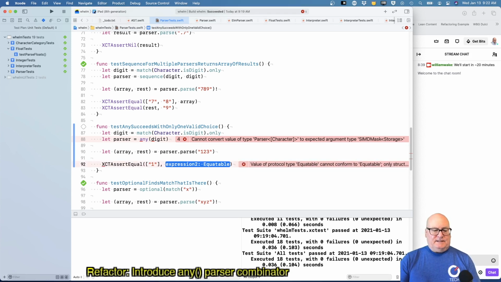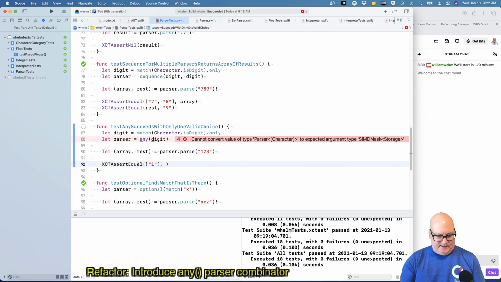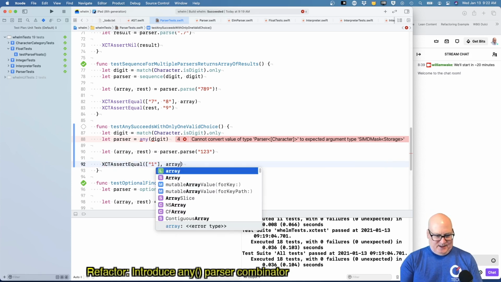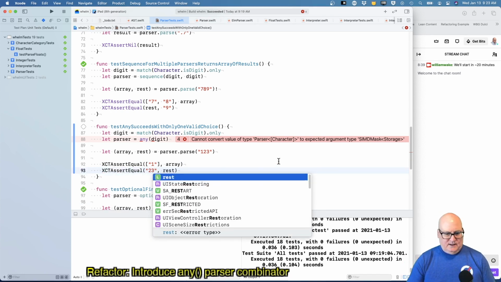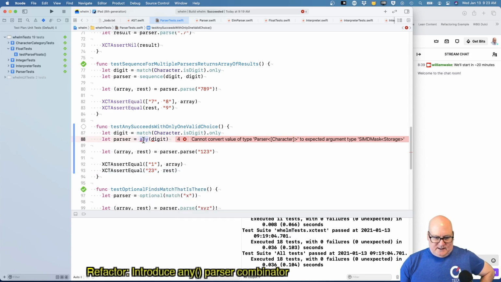I think to be consistent, we want things to be arrays. That's a good question, though. Here we are defining it. Okay, and then my rest should be 2, 3, because I'm only peeling off 1 digit. Rest. Okay, cannot convert pi to what? I guess that word is taken.